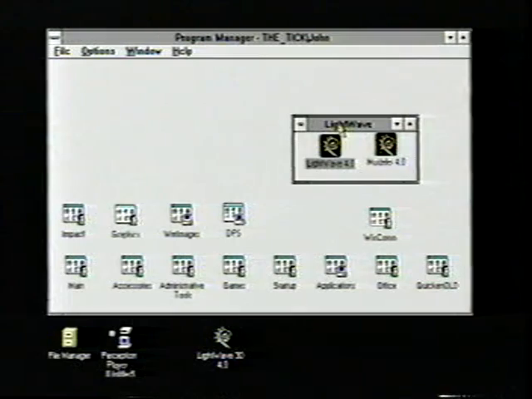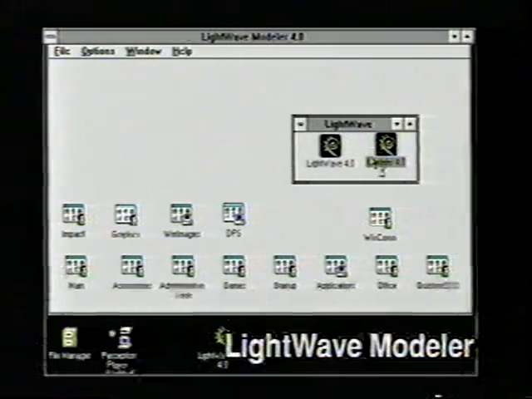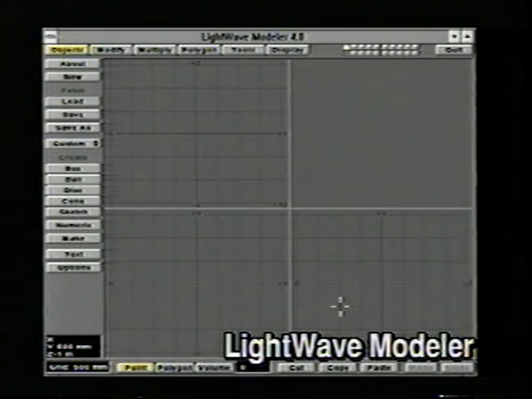So far, we've just been using pre-built objects that come with Lightwave. But let's say you want to design your own objects. Well, that's where Modeler comes into play. So let's go back to our Program Manager and double-click on the Modeler icon, and this presents our Modeler display.